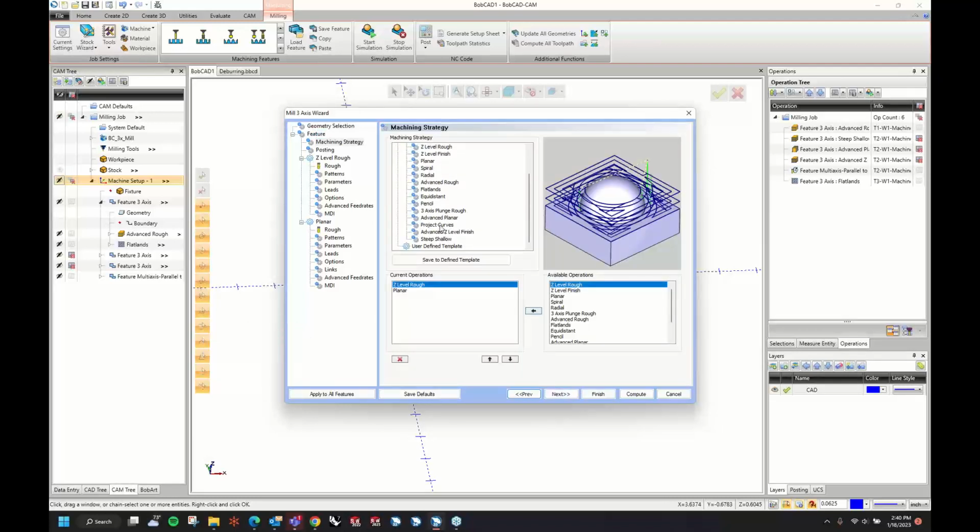And Mark, to come back to what you were saying, the different strategies in here, and I'm not sure exactly how to phrase what you're asking, but when you're looking at the machining strategies, these first ones at the top, Z-level rough, Z-level finish, planar, spiral, radial, and in the middle here, 3-axis plunge rough, those are all your standard 3-axis. We don't even really show those, we don't even bother with those really.